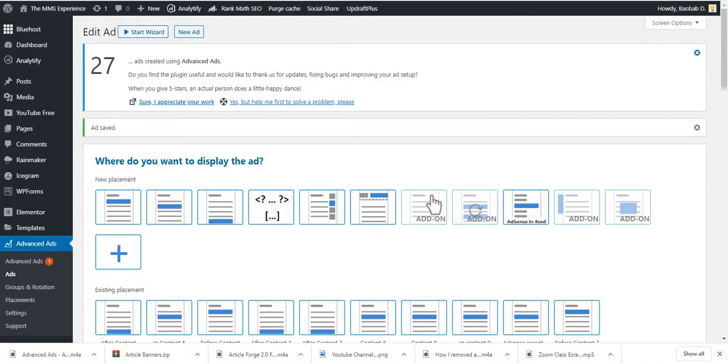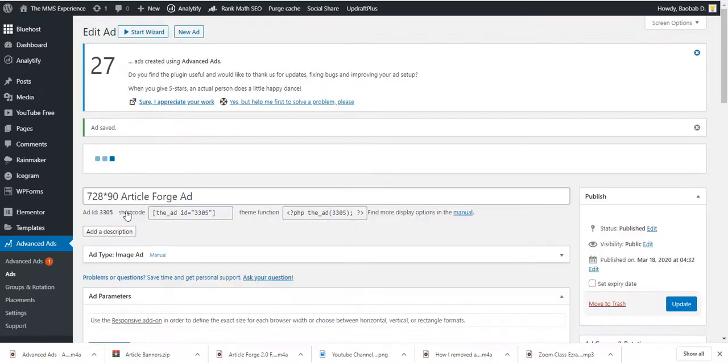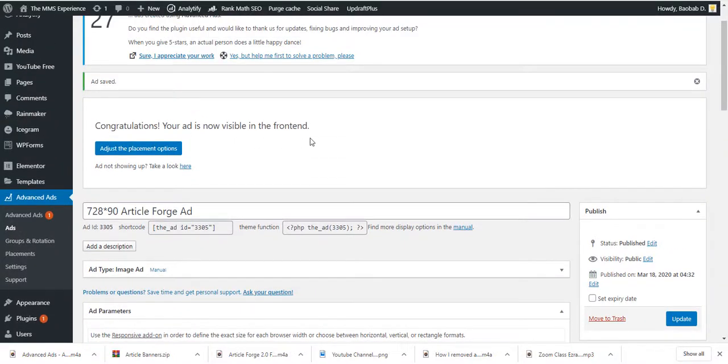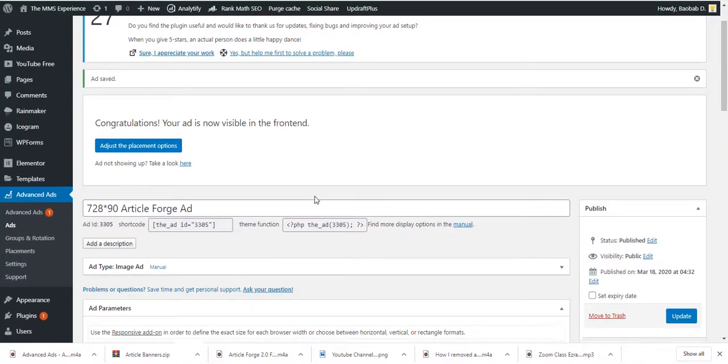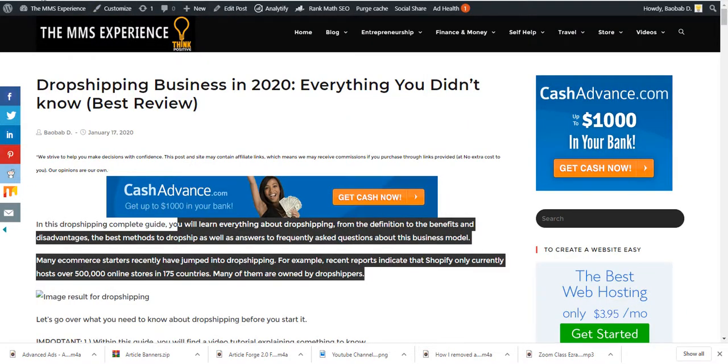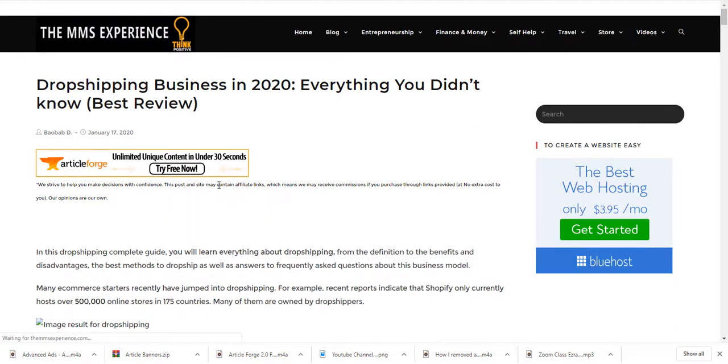So this, I want before content. Okay, I want it displayed before content. Congratulations, your ad is now visible in the front end. If you come here and refresh your page, you will see the ad at the top here.